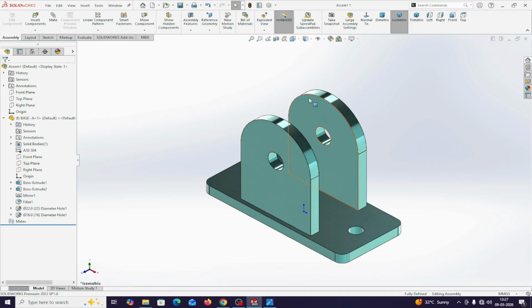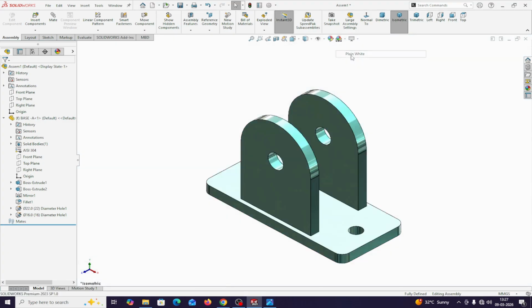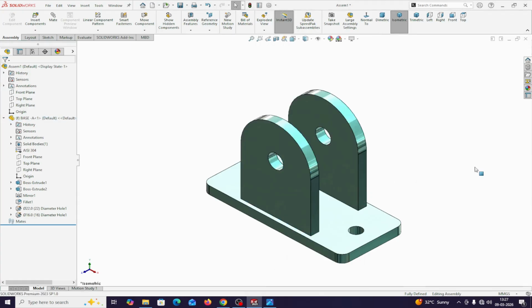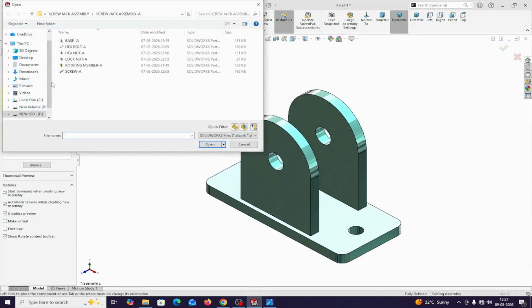Okay, now hide this origin. Click on this one. The background is plain white, and the unit system is millimeter, gram, second. The first part in the assembly is always fixed. If you right click, Float, you can float it, but I am not floating this part. Now I bring another part, Insert Component.